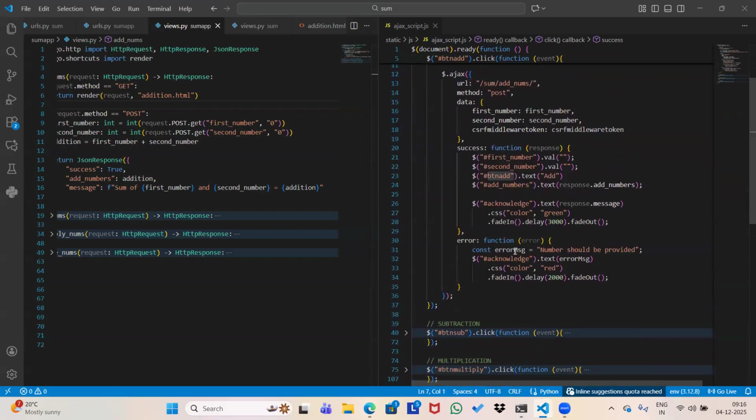Now I have mentioned a const, that means a variable, error message. In this error message, I have just given the text: number should be provided. So it will come into the picture and it will work. So after working on the three Ajax parameters, that means URL, method and data, it depends on whether it will be success or error. So it was about my addition.